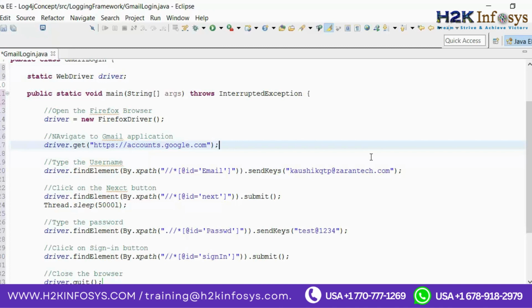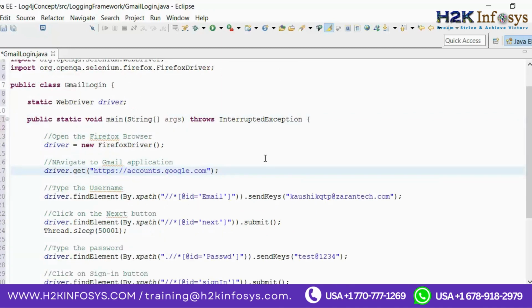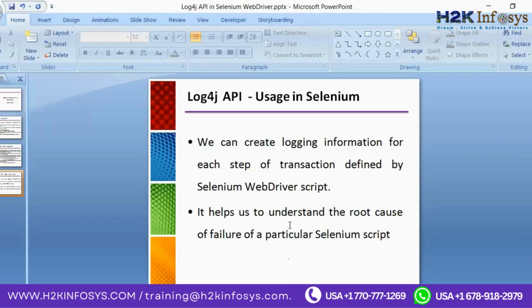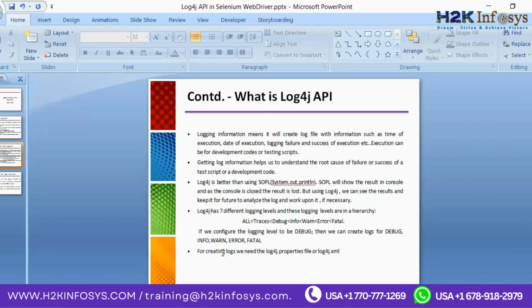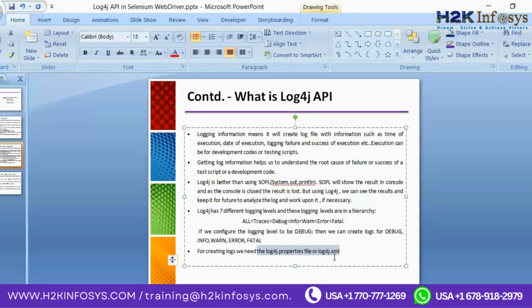Now we have to implement the Log4j API inside the Selenium WebDriver script. The first thing that we need to do is that we can create the Log4j configuration file externally. So that Log4j external file in which the configuration of Log4j will be kept can be a log4j.properties file or a log4j.xml file. So we'll create a log4j.properties file.